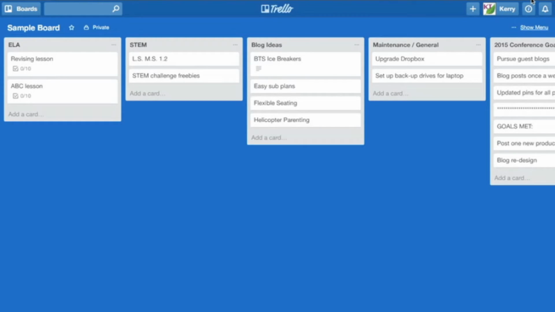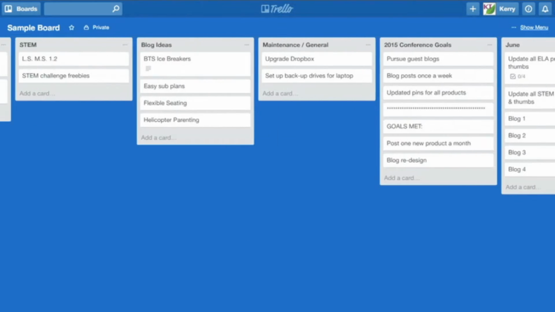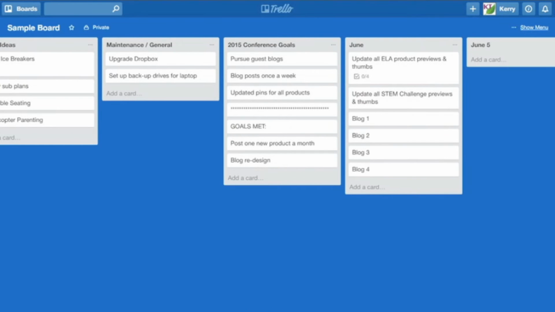When you open up your board, you won't have anything here, but on my sample board, I've created lists: ELA, STEM, blog ideas, and so forth. And then we have task cards underneath. For me personally, I like to do a few different kinds of task lists. So for me, I like the subject areas where I can kind of keep track of my ideas for new resources, blog ideas, maintenance, general. I went to the Teachers Pay Teachers conference last year and made some goals. These are a few sample goals.